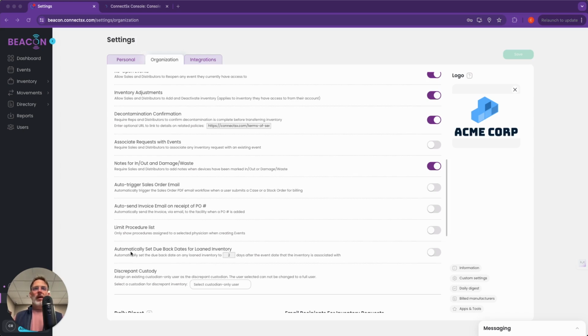So I'm down at automatically set due back date for loaned inventory. I'm going to turn this on. And then you'll notice here, this is the criteria that we're going to set. We have automatically set the due back date on any loaned inventory to, and I have 2 days after the event date that the inventory is associated with. So I could do it 3 days, 5 days, 10 days, whatever your policy is. If it's 72 hours, set it to 3 days. I'm going to keep it at 2.